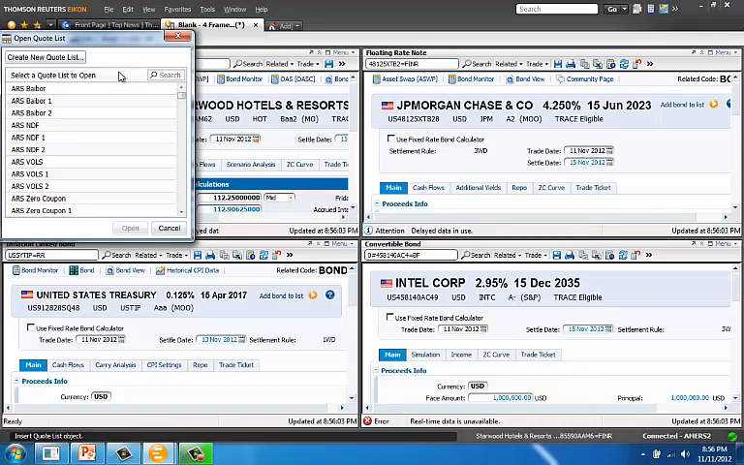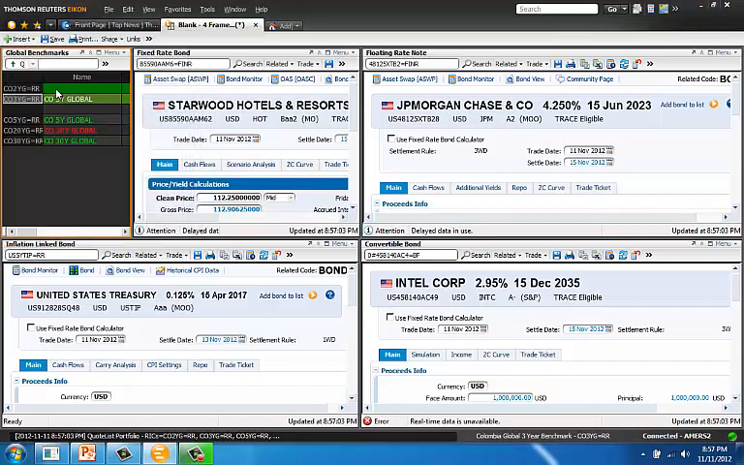Now what I can do is search for a particular quote list that exists already. I'm going to type in global because I know that there is a quote list of Colombian global benchmark bonds. I'm going to double click on that, and I see I have my list of securities here in this Colombian globals, as I mentioned.